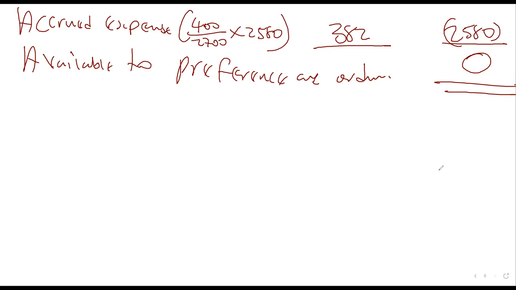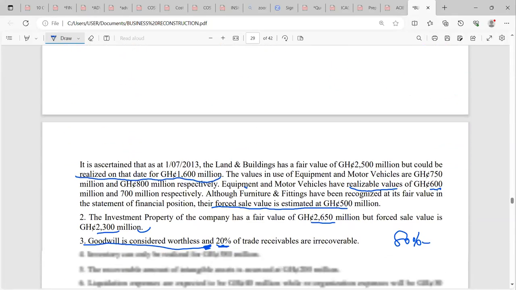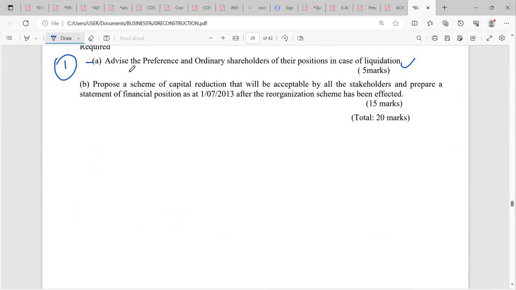Now, right after this, you can just give a conclusion for this question. You can conclude that preference and ordinary shareholders will lose everything. All their investments will go because they are not even getting one cedi. And that answers the question. 5 marks, you are done. But for teaching purposes, I'll go further. It said advise preference and ordinary shareholders. Their position in case of liquidation, they get nothing. They are getting 0. So no money left for them. Hence, you are done with your case.